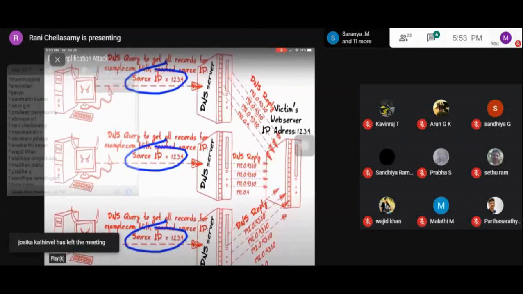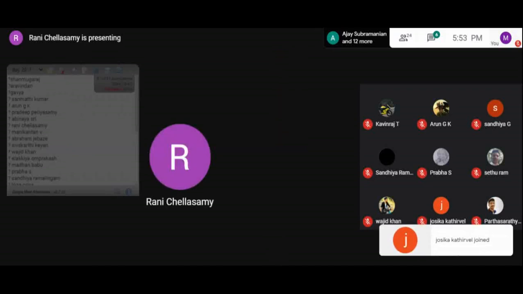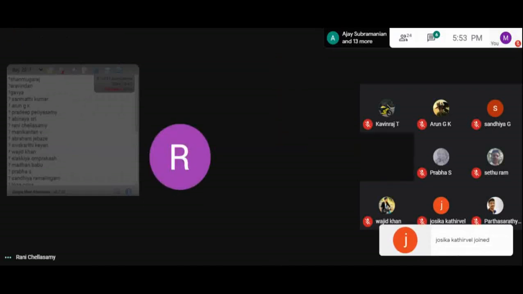Okay, so what will this DNS server do? It will respond with a large number of replies. Sometimes the reply may be 100 times larger than the query. So if the attacker generates, for example, 300 megabits per second of DNS queries, it gets amplified at the DNS server.